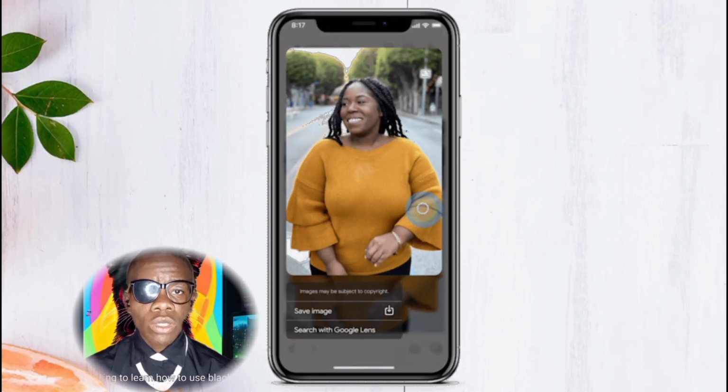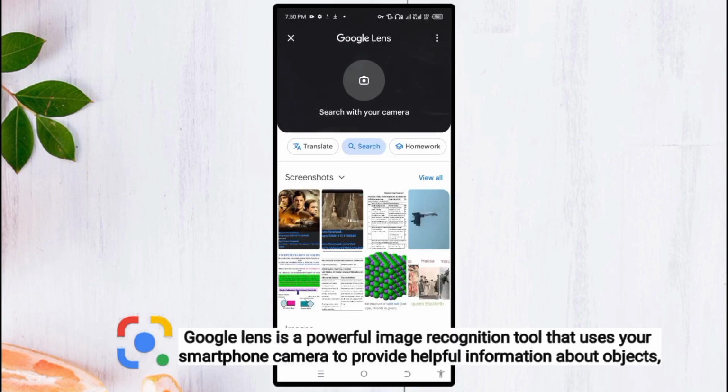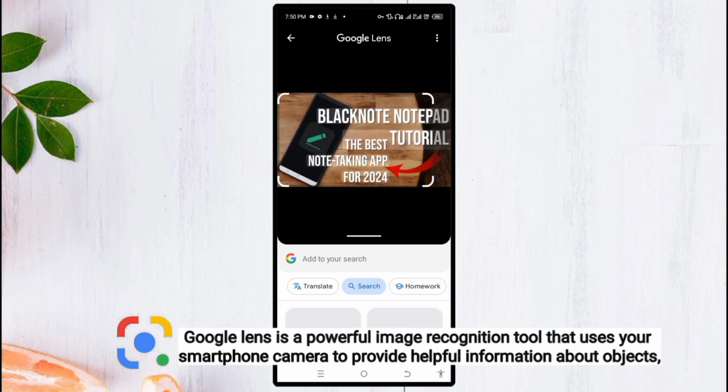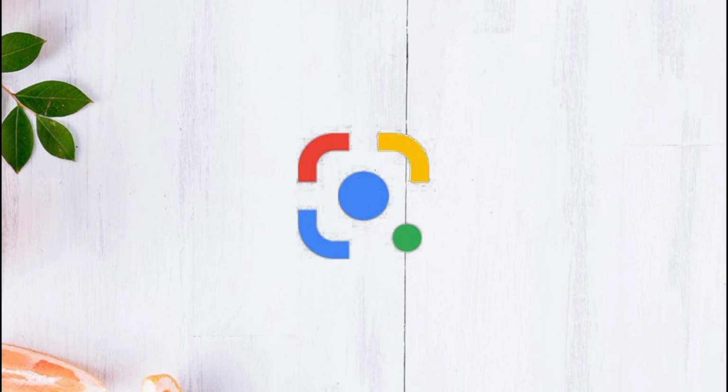In today's video, we'll be talking about how to use Google Lens. Google Lens is a powerful image recognition tool that uses your smartphone camera to provide helpful information about objects, places, and much more. So without further ado, let's jump right into it.